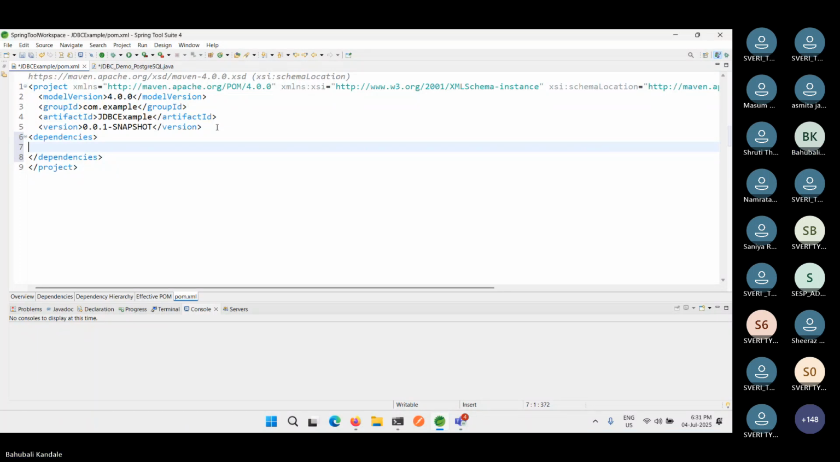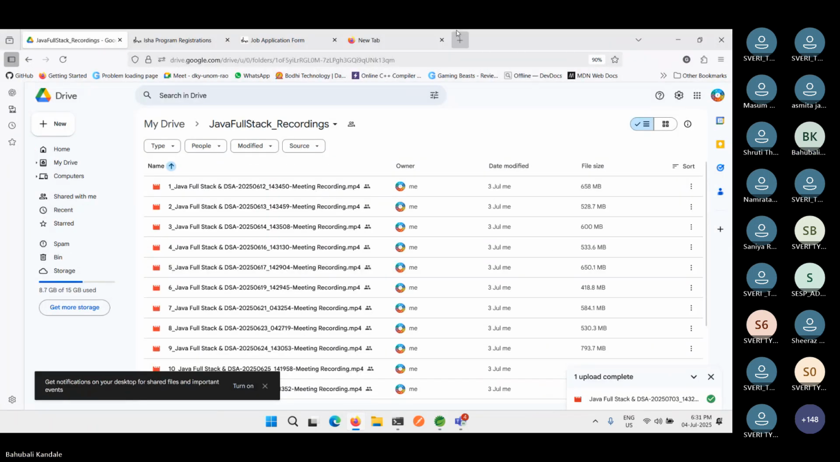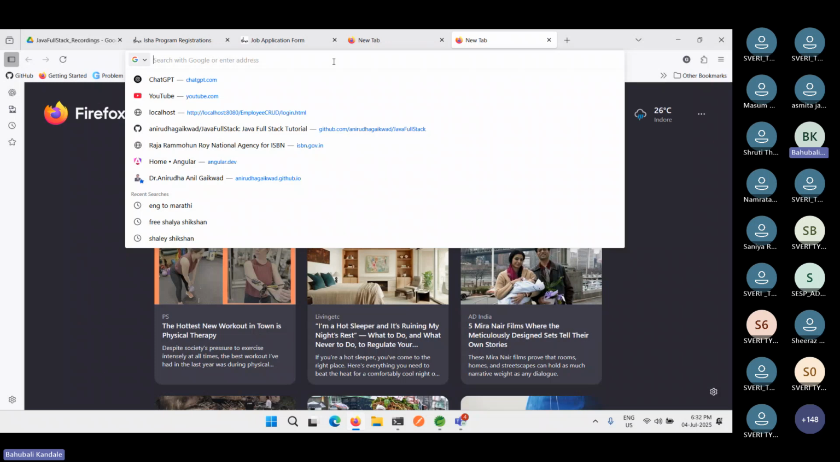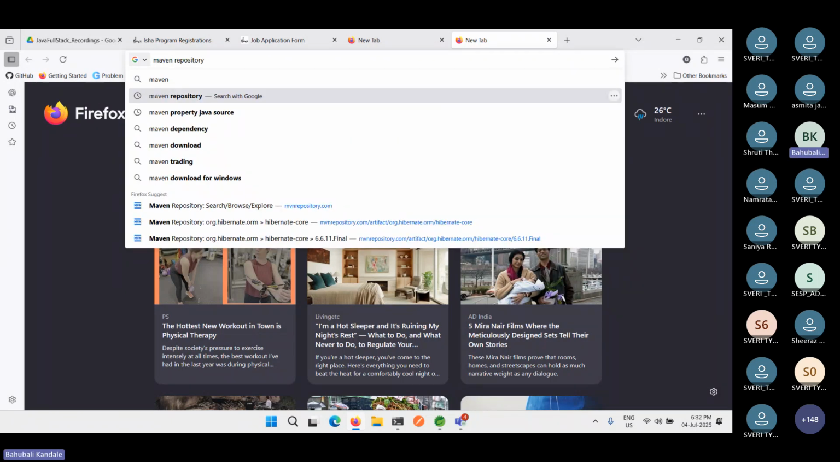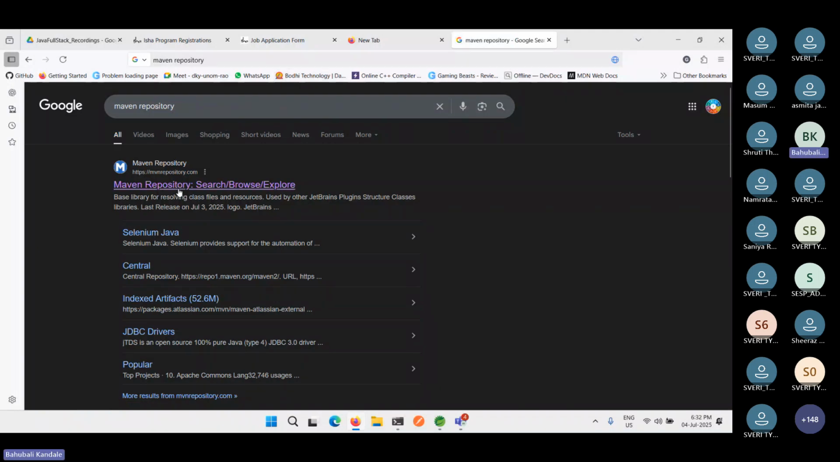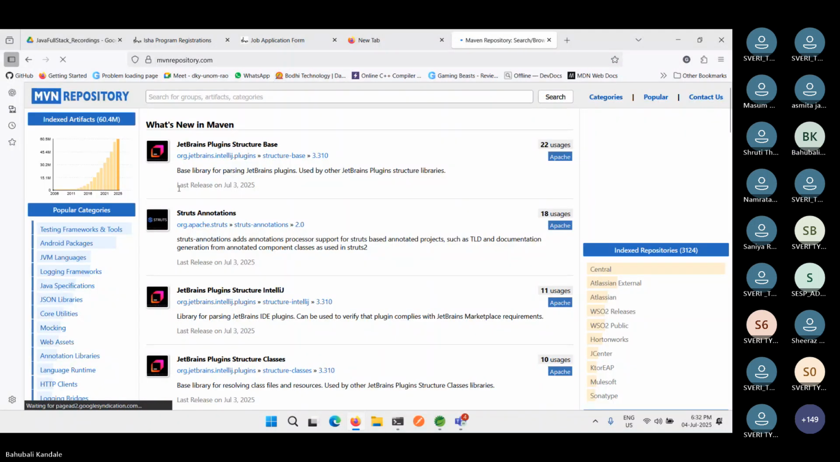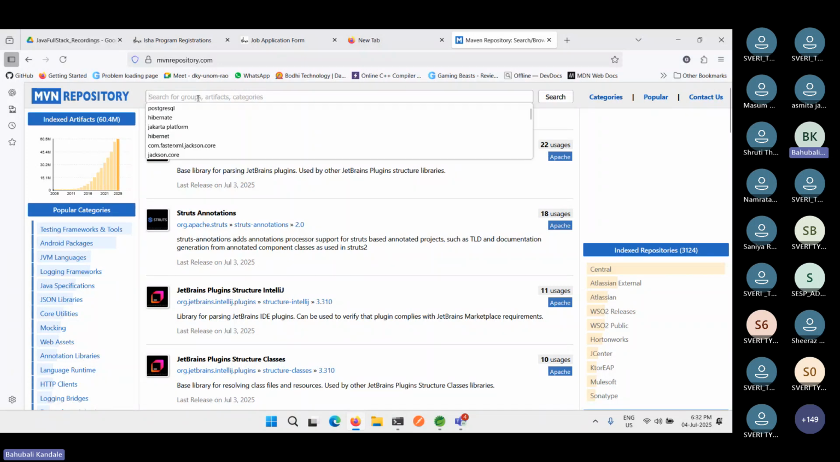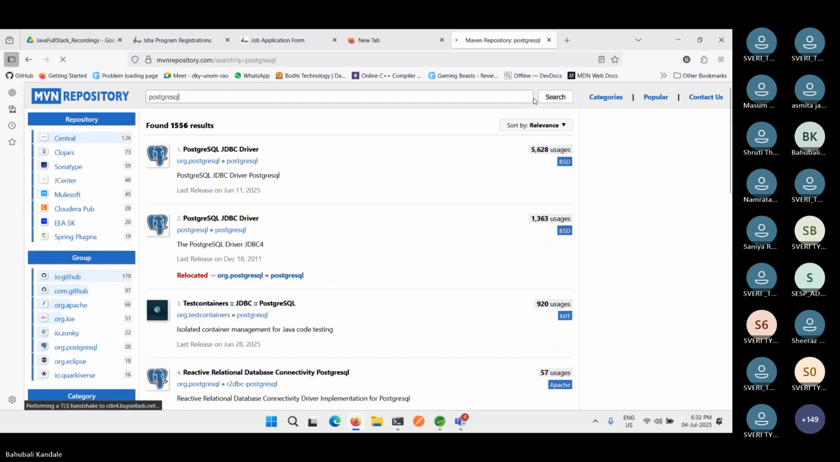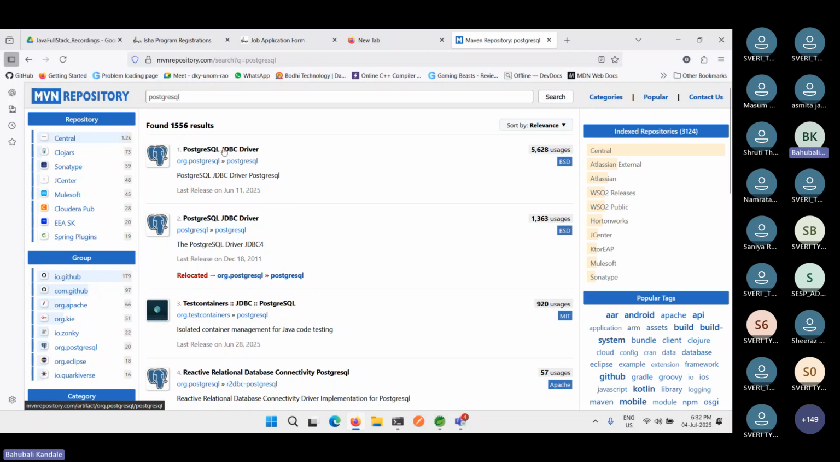So let's check. I'm opening my browser. Here I write Maven repository. So let's open Maven repository. Within Maven repository, there is a search bar. I write PostgreSQL there and click search. So we require the PostgreSQL JDBC driver. That driver we require. So let's open.